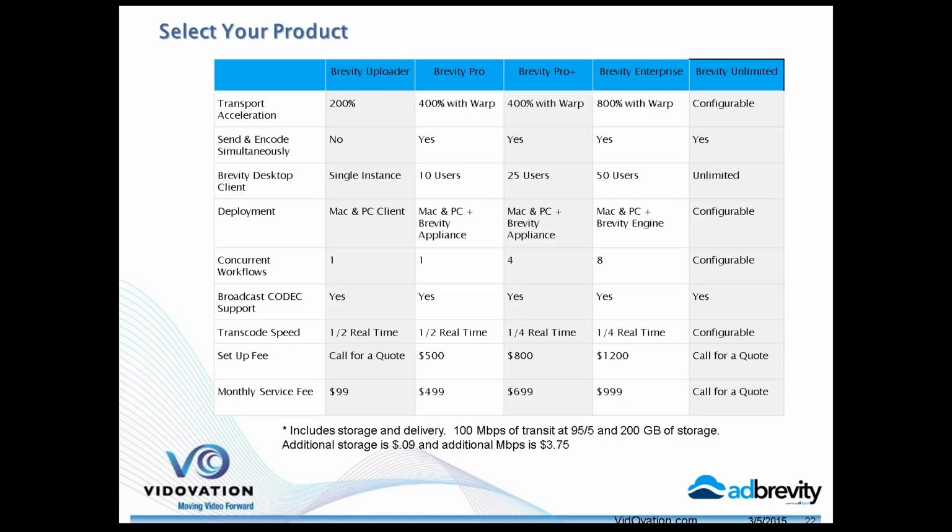There's a lot here on this page. I'm not going to read the whole thing to you, but you can see here you can get started with Brevity for as little as $99 a month. We have custom solutions where you can call for a quote, but if you have a sizable system, 50 users, Mac and PC engines, Brevity engines can do 8 concurrent workflows. This would be like a major studio here. One of the major studios here in Hollywood would use a system like this. The director of quality control and media distribution can have 50 remote users.